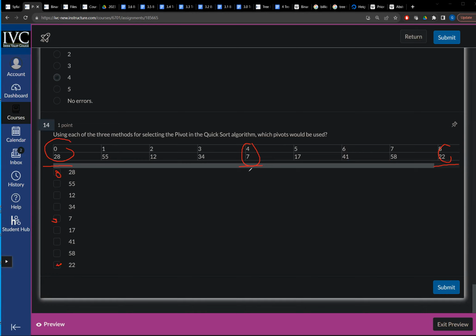Right, if these numbers were in different orders, let's say 19 over here, right? If it was 7, 19, 22, then 19 would have been selected. So 2 of the algorithms may have selected the first position twice, but as it stands, these 3 specific values could have been selected.